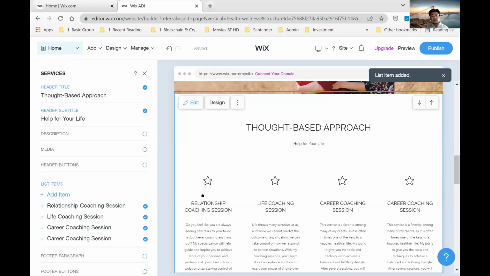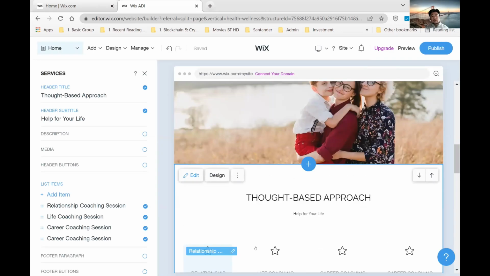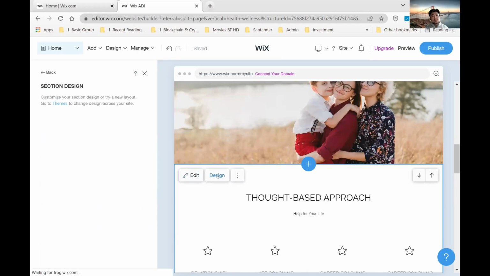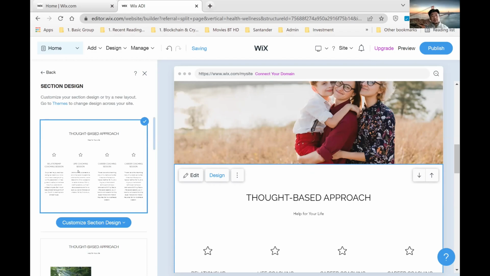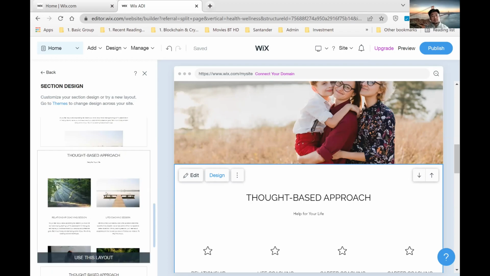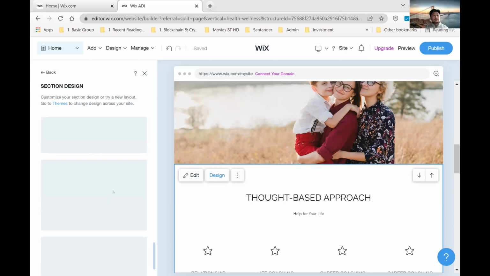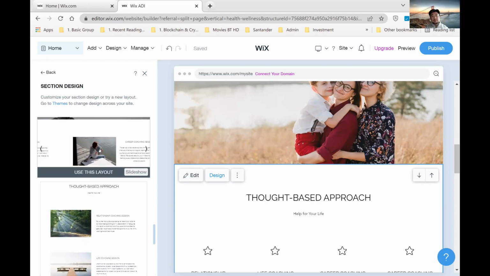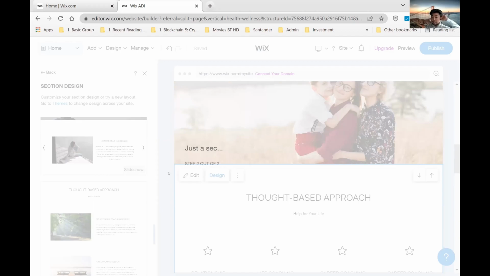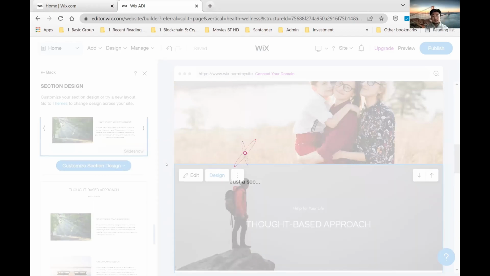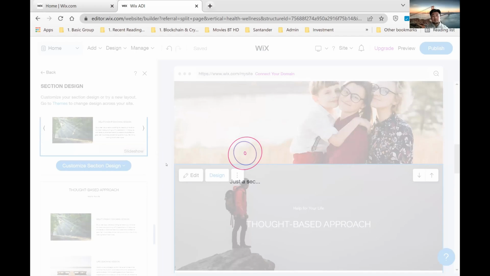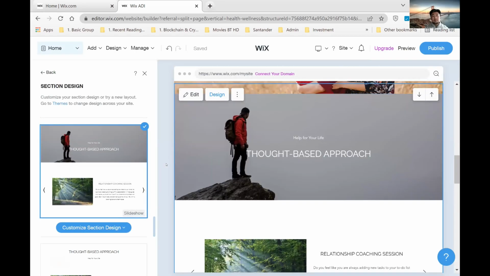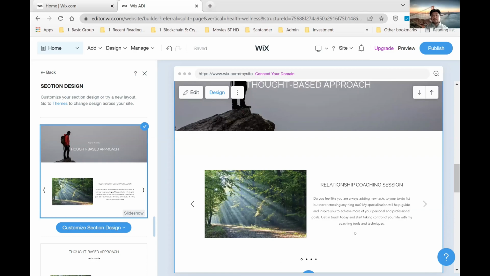And then here you can actually also edit the design. You go here and then you click the design. You see? Now you've got 4 services in parallel. You can also show it in a different format, right? Let's say you like this. Okay, then people can see it like a slideshow.